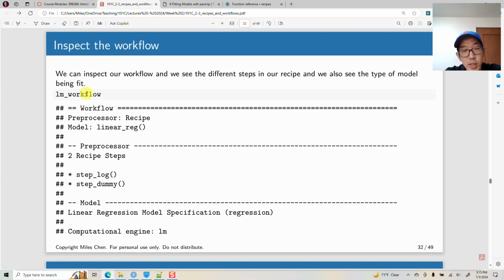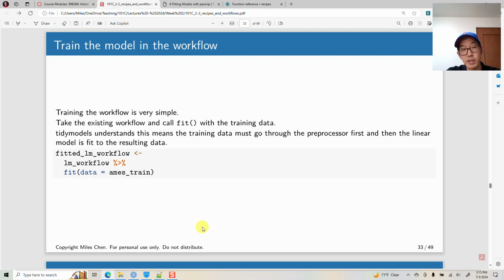Now when we ask what our workflow is, we have the recipe, which says your preprocessor is a recipe and your model is the linear regression. In the preprocessor, you have two steps in the recipe: a log transformation and a dummy variable creation step. And as far as the model goes, it's a linear regression model where the engine is LM. So it has exactly all of that information.